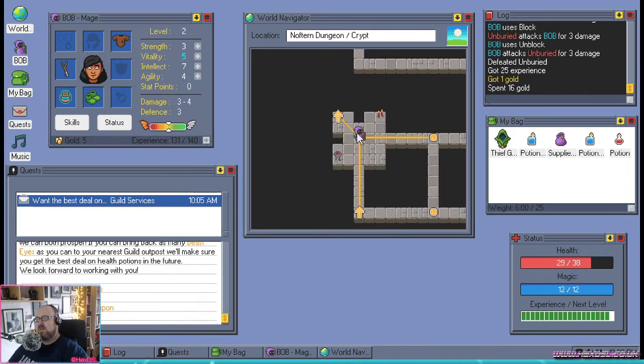You can get items that let you escape. Oh, there's the exit there. But you can get items that let you escape the dungeon. So we found our exit early on. So if we go this way now.